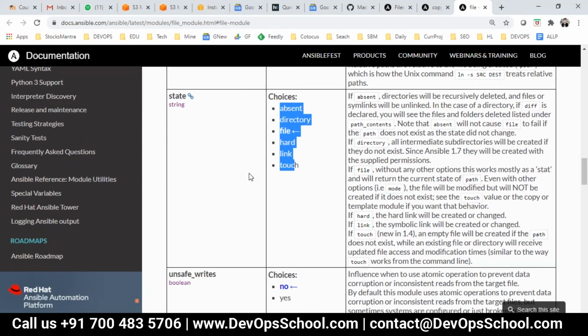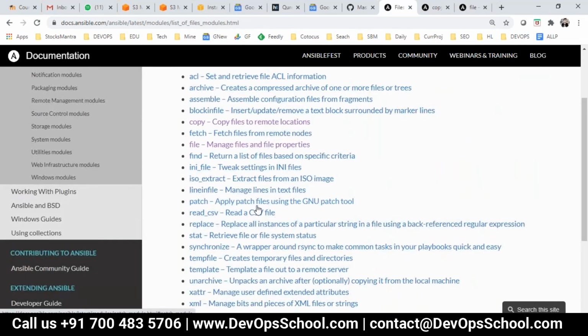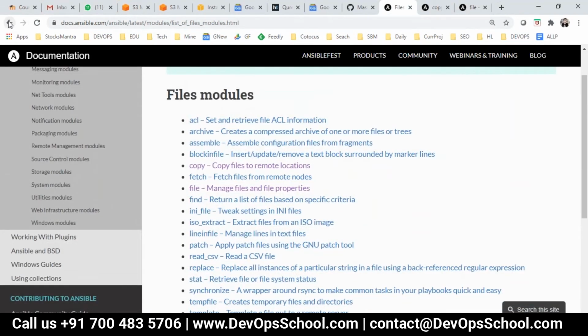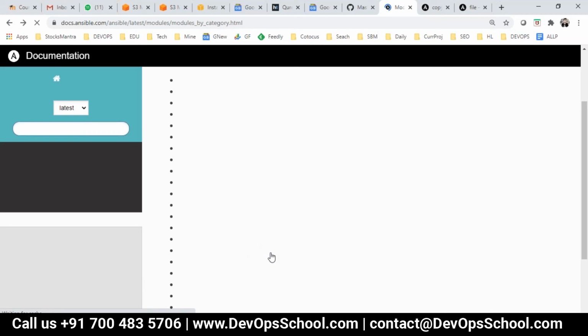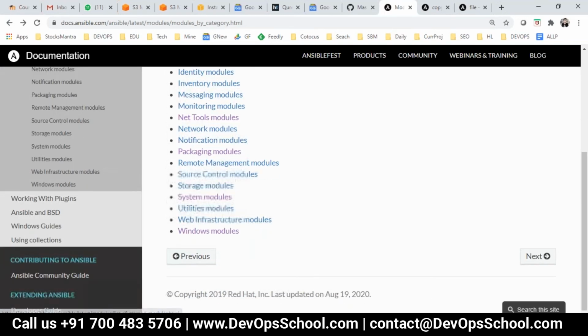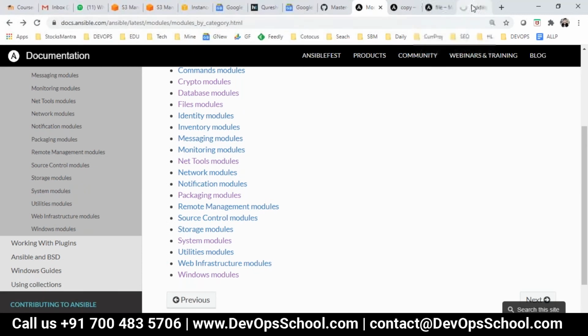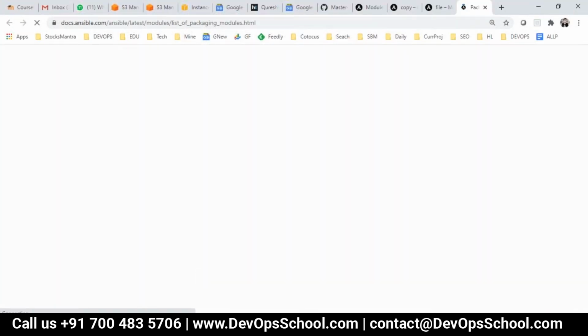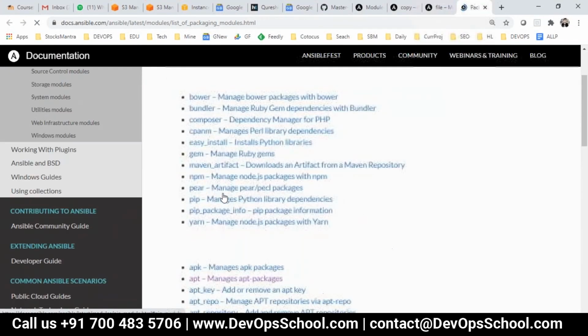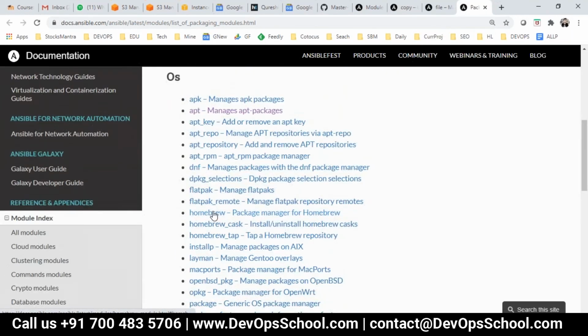So like this, guys, let's look at a few more modules. Go to the packaging modules. If you want to install something, use a packaging module. See, anything you want to install, you have modules for it. So my packaging is like apt.